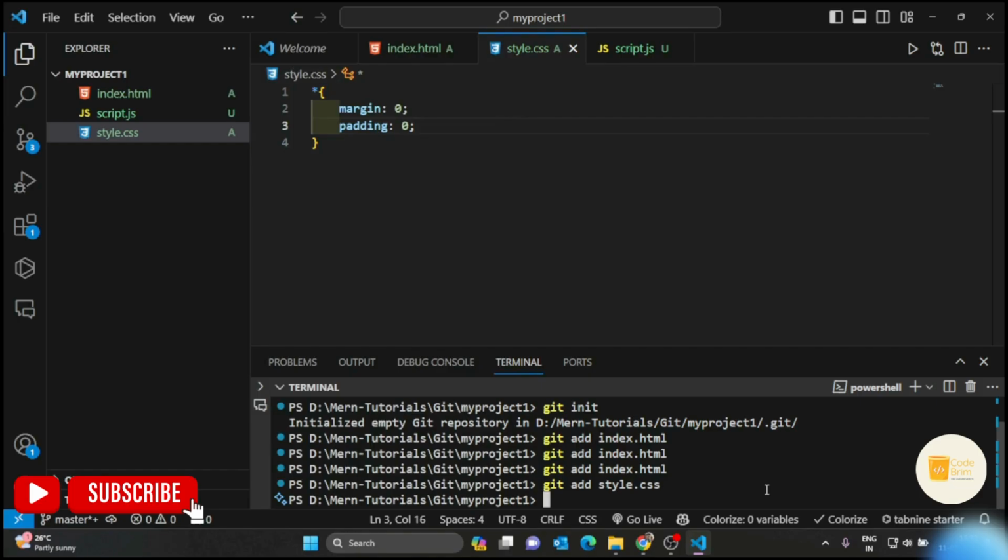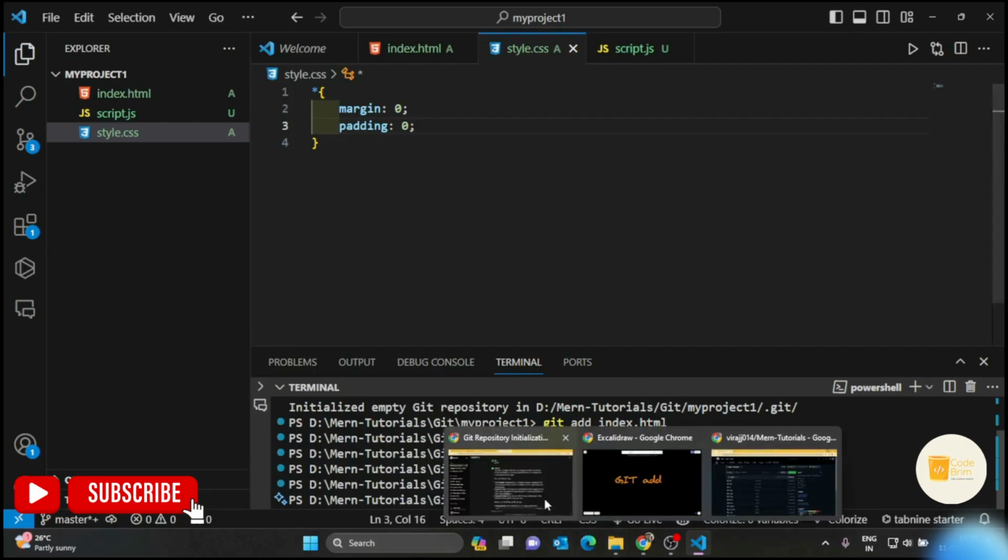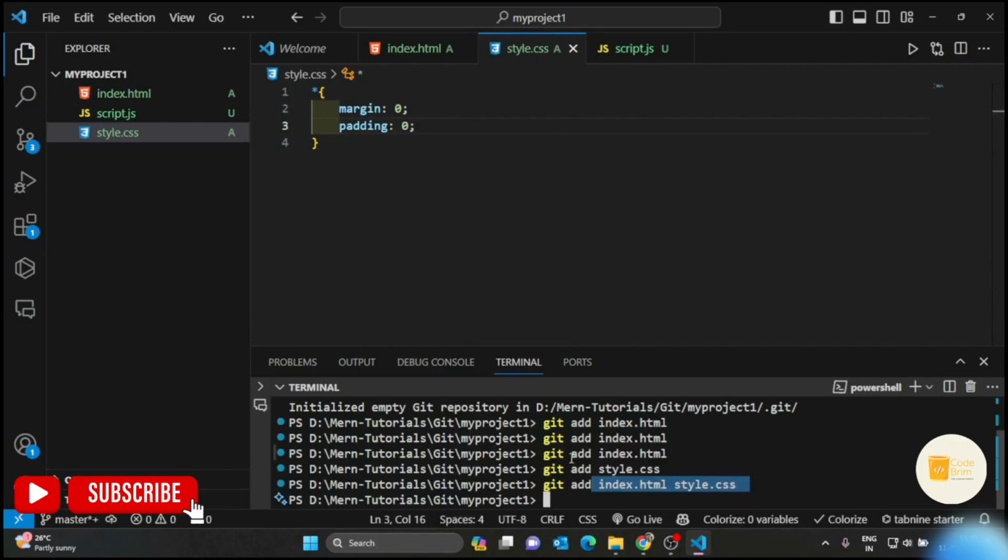Suppose you want to add two files together or multiple files together, you just need to write it just like that, index.html style.css. So you can see two files are added together. All these two files are actually added to the staging area. That's it. So whenever you make a change, you are first of all going to add the file to the staging area. Then after that we're gonna make the final commit.